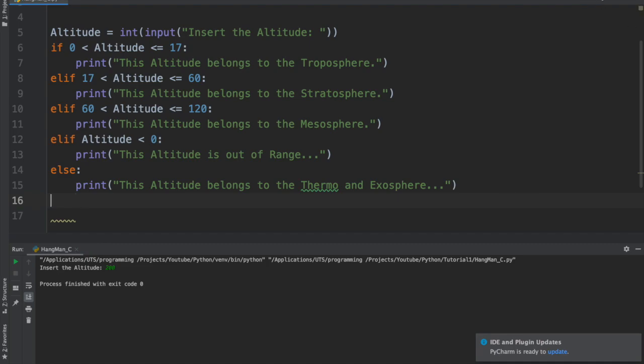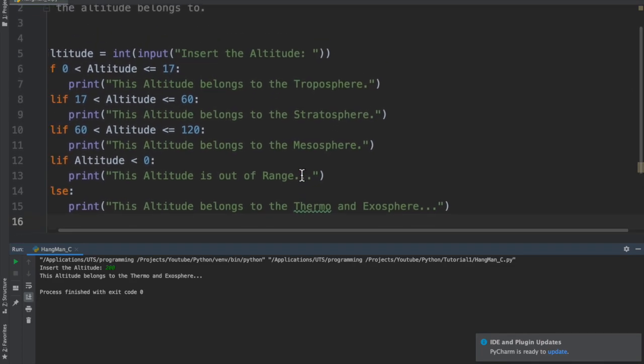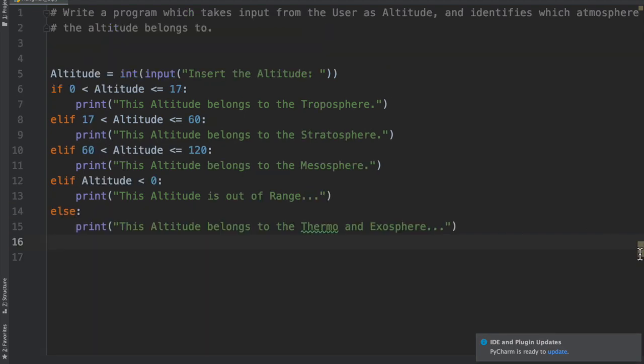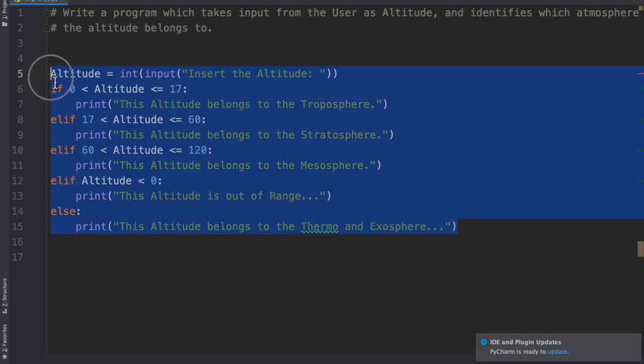Now let's run this and see what happens. So we already tried everything else. So let's put in 200 and it will say this altitude belongs to the thermo and exo. Now this code works, but notice how the user only gets one try at putting an altitude. I don't like that. I want the user to be able to keep inserting altitudes as much as they can.